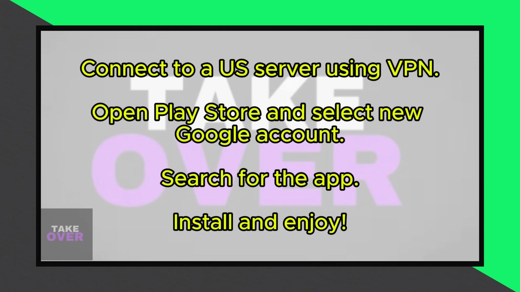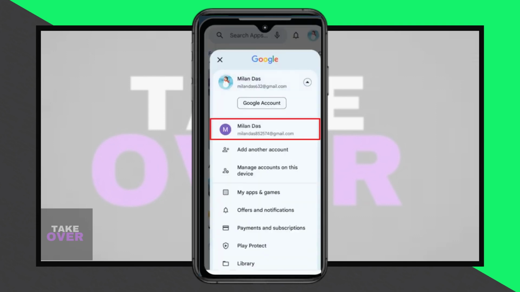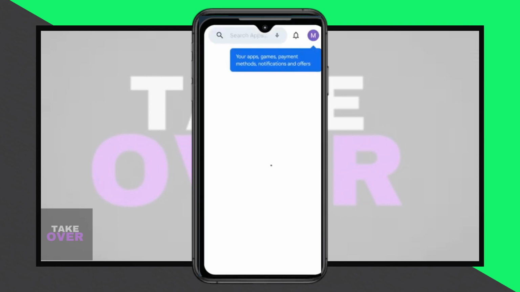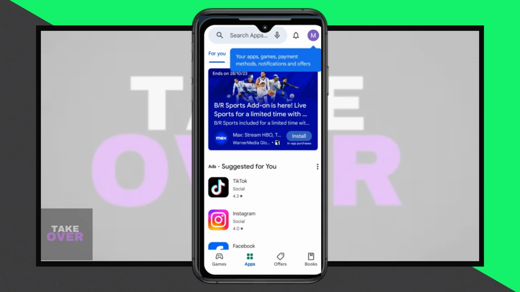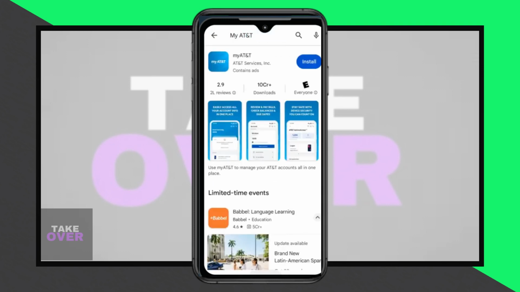You can now search for the app that wasn't available in your country. It should now appear in the search results. If not, you can search for the app on Google and click the Play Store link from there. The app page will open in the Play Store, allowing you to install and enjoy using it.